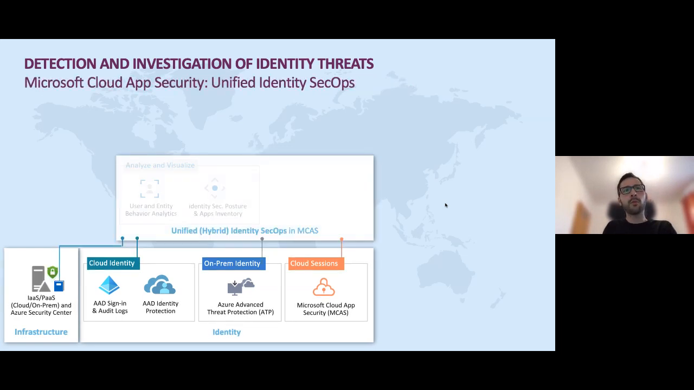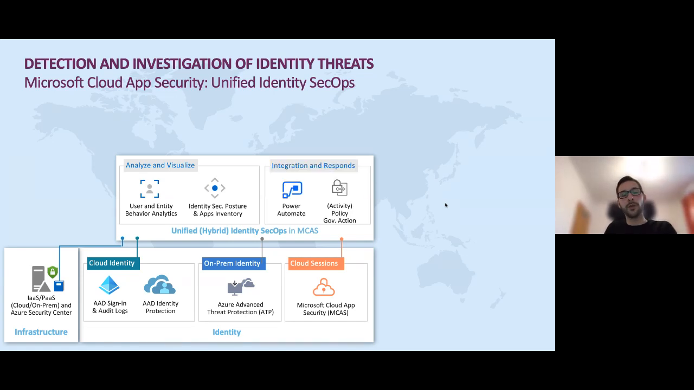And we have seen that MCAS has a kind of unified identity view, because with the user page and the investigation scoring, we have a view across these sources. And we have the option for automation, like with Power Automate or the activity policy governance actions.